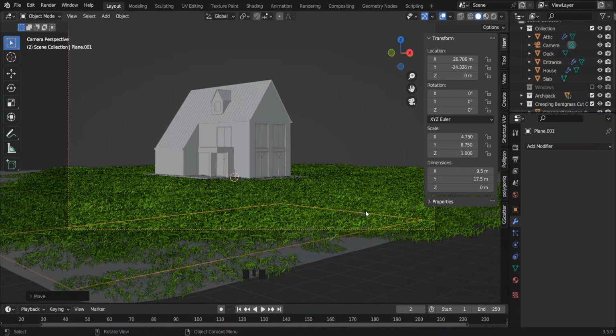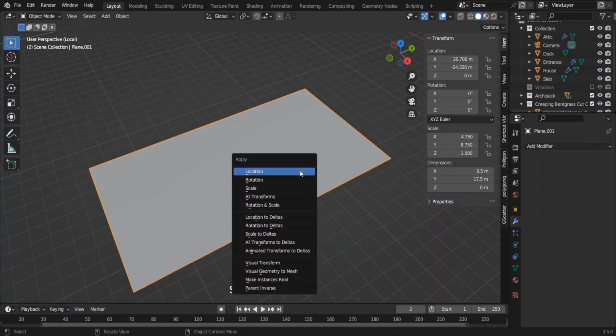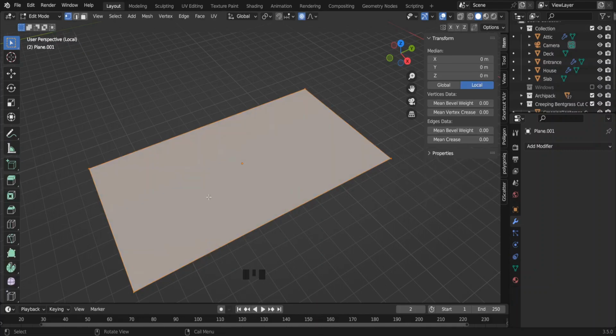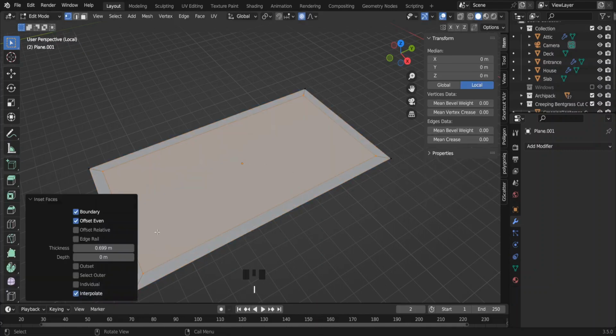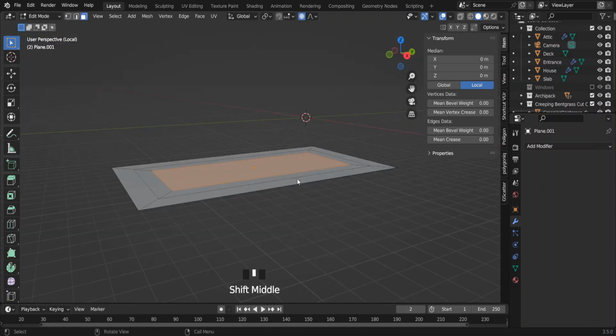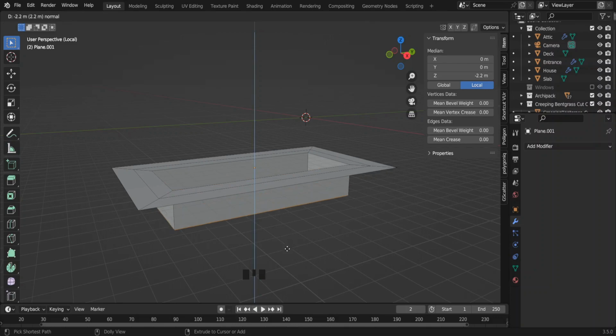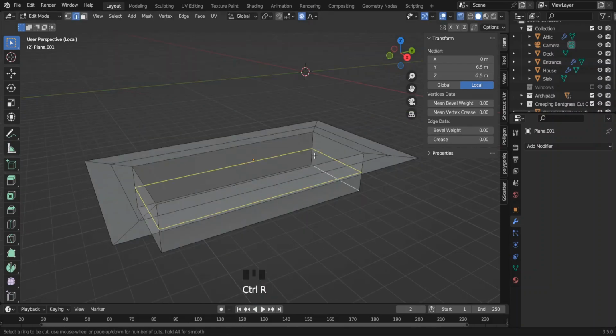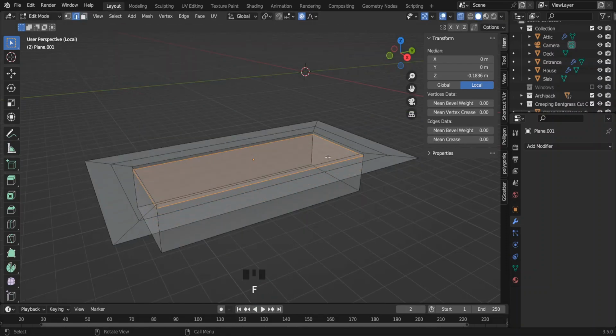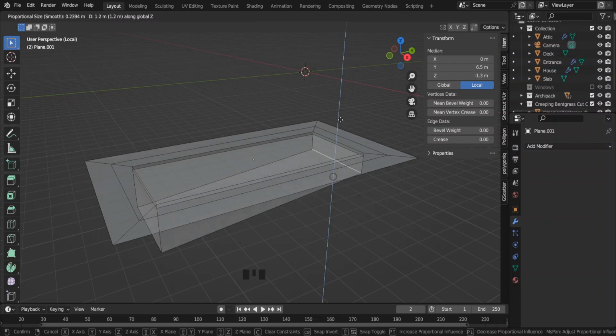To isolate the plane, hit slash and press Ctrl+A to apply the scale. Then go to the edit mode and hit I to inset. Give it a thickness around 1 meter like this and press R holding the shift key to repeat the previous action. Press E to extrude this face down. Add a loop cut like this and move it up here. Press F and now we have a water surface.